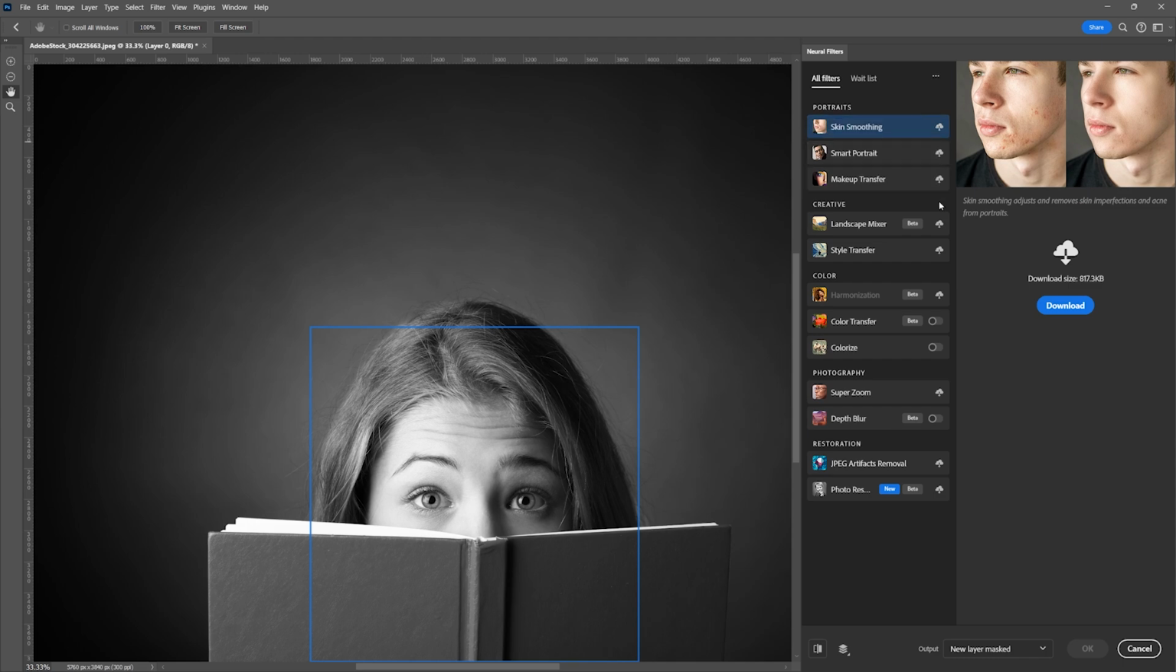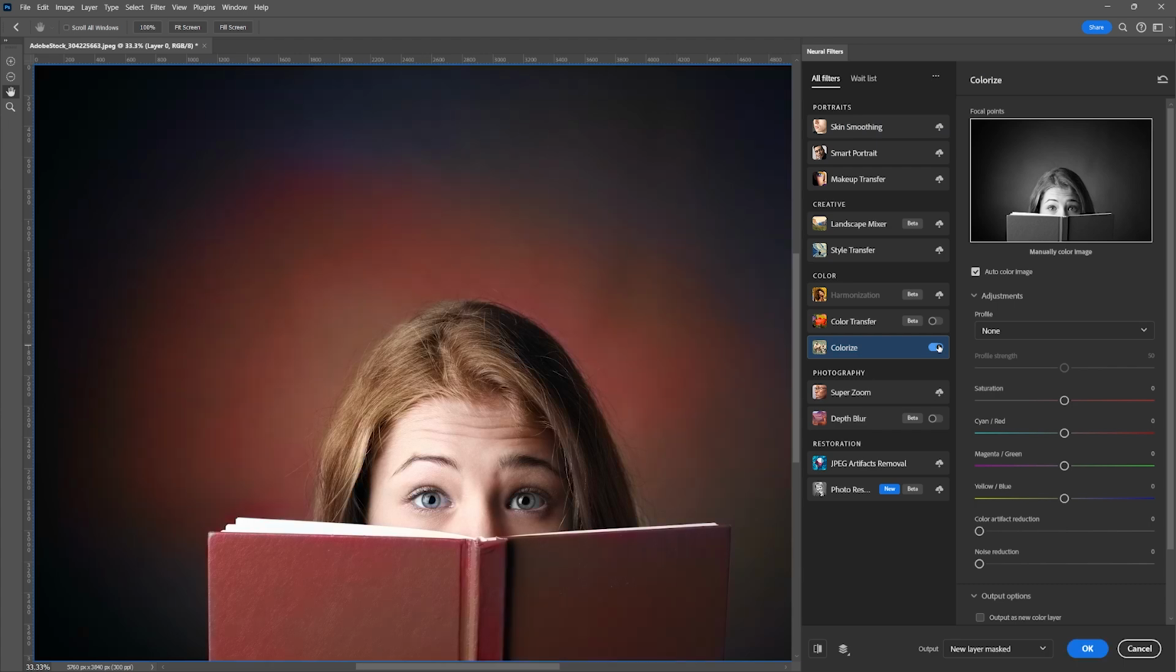Now, you need to download the filter that you want to use. It takes a few seconds to download, but since I already downloaded it, I'm going to go down to Colorize and switch it on. Through the magic of Adobe, you now see that we have a colorful document ready to go. So we now have a colorized image.